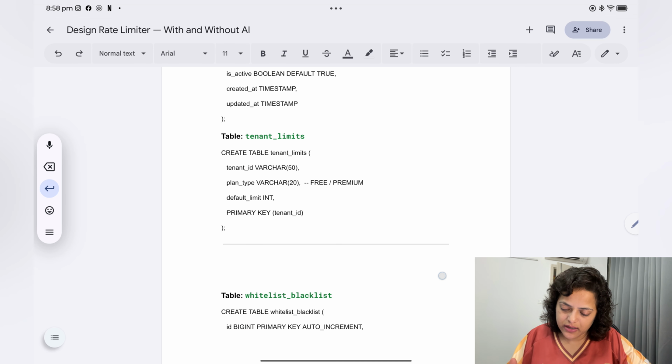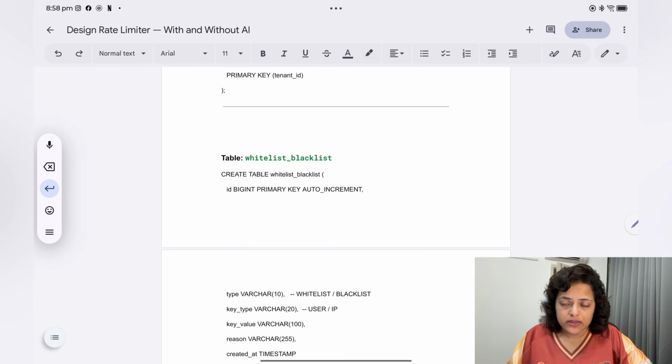Then you will also have a tenant limit table. A tenant is a particular organization, so tenant ID will be there. Then plan type: you will sell different kinds of plans to the organization, like a free plan for the trial and a premium plan also. You can set a default limit for them. Then whitelist and blacklist, as I told you.